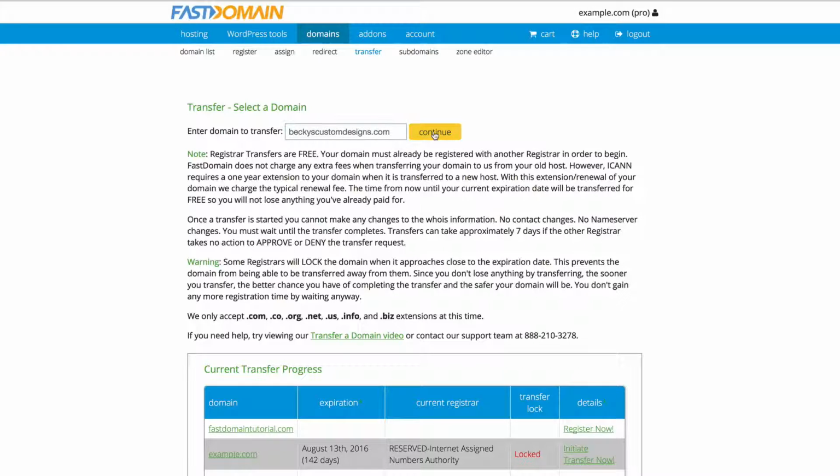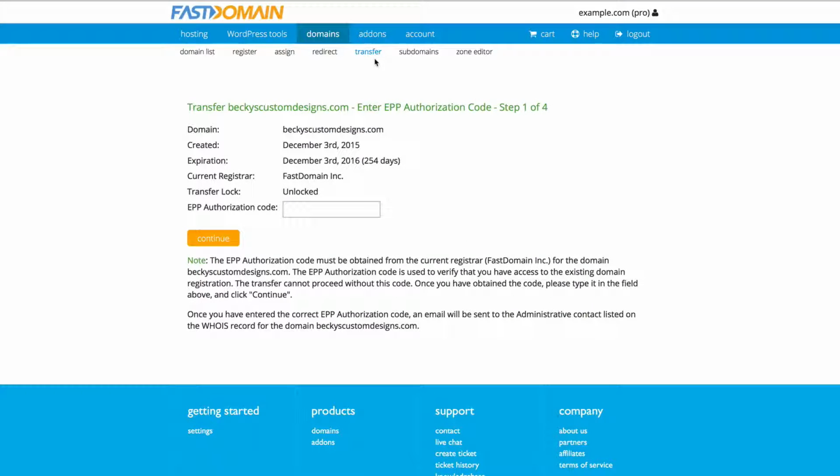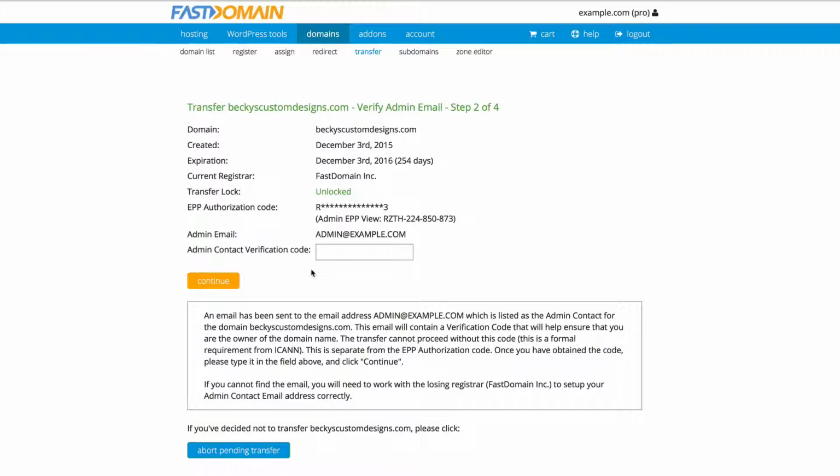Our system will check the domain status to determine if it's ready for the transfer. Remember, if your domain is still locked, the transfer cannot be processed. Assuming everything checks out, enter the Epp code here. As part of our 2-step verification process, the admin verification code will be sent to the administrative contact for the domain. Type the code in here and click Continue.